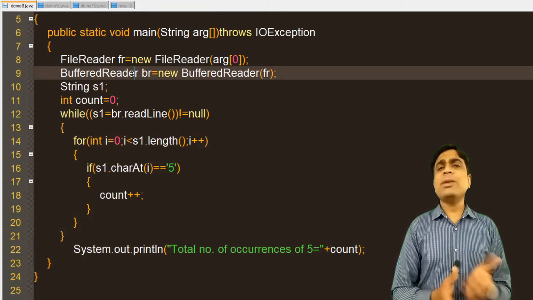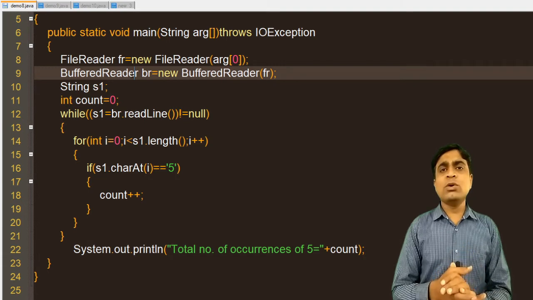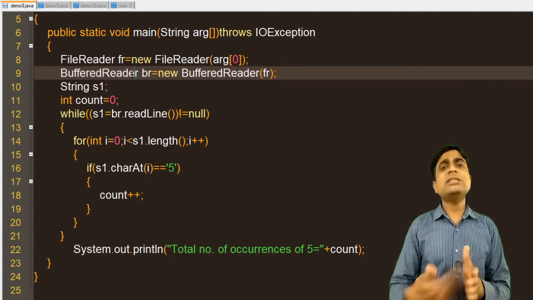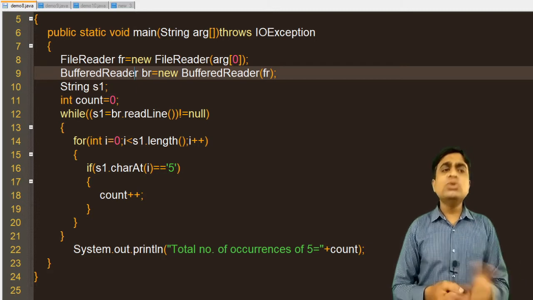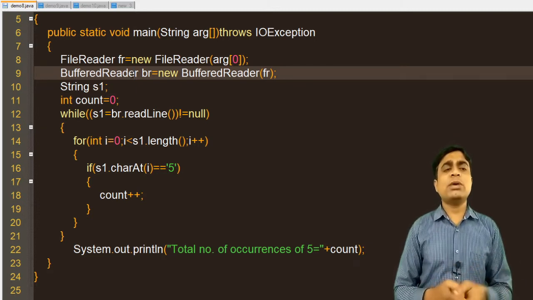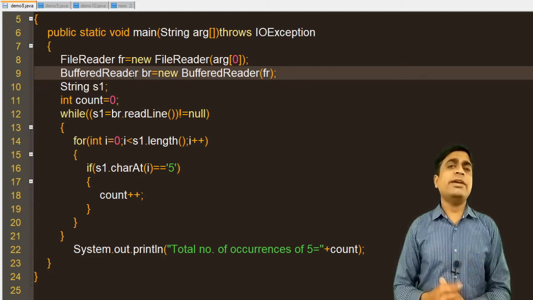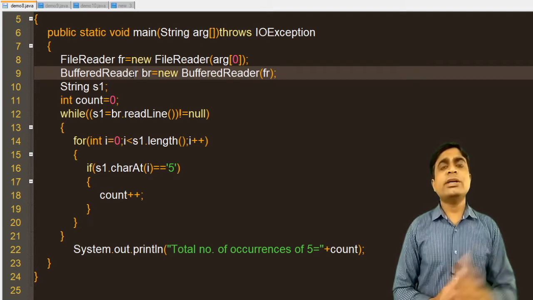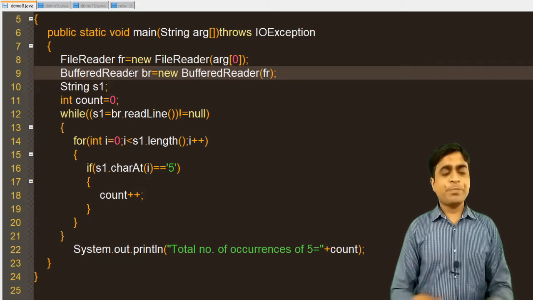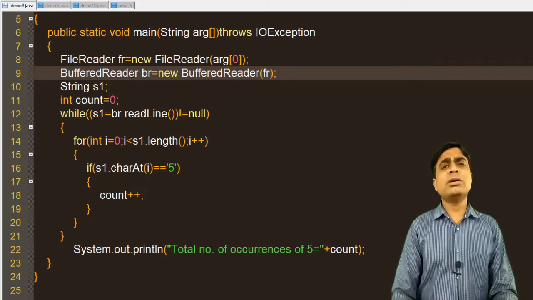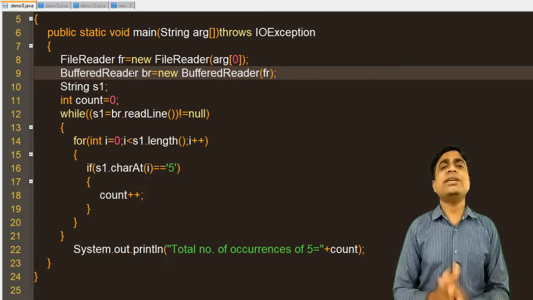So this is a simple code. I am just using a for loop. At the end of the line I go there and check each and every character. You can also make this program using only the FileReader. If you do not want to use a BufferedReader, then you can make this type of program. But here I am making a simple structure in each and every program.